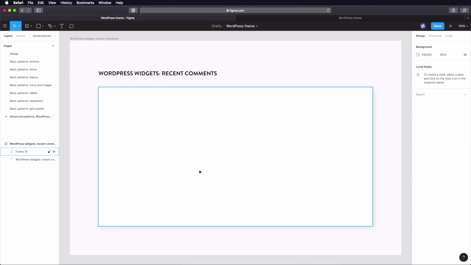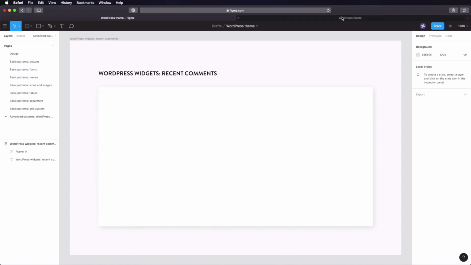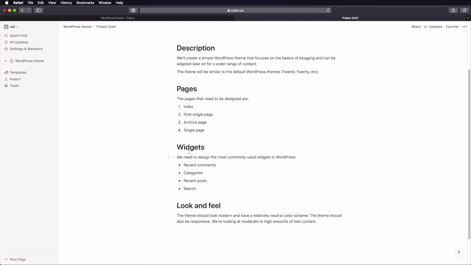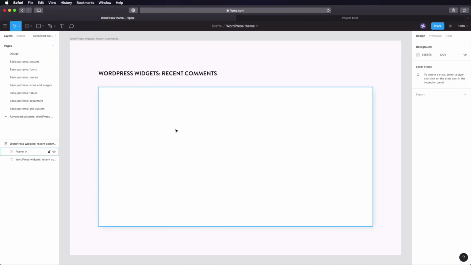In this lesson, we're starting to create some of the more advanced patterns for our design system, and we'll kick things off with some of the most popular WordPress widgets. So let's begin. In Figma, I created another page, another frame, and we're ready to start. Now, if you remember from our project brief, the widgets that we need to create are recent comments, categories, recent posts, and search. So let's start with recent comments.